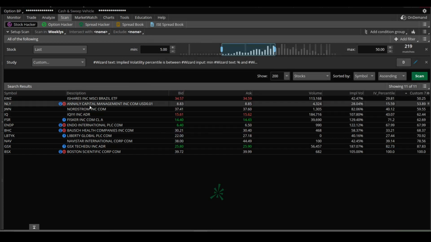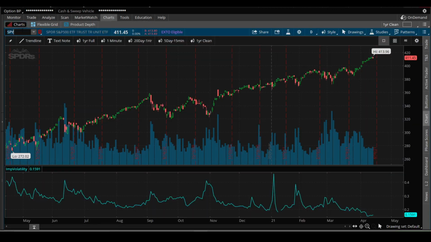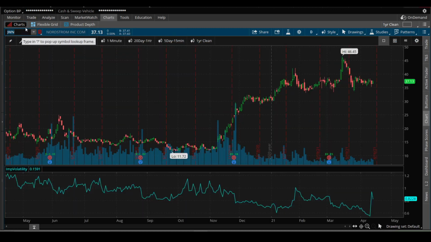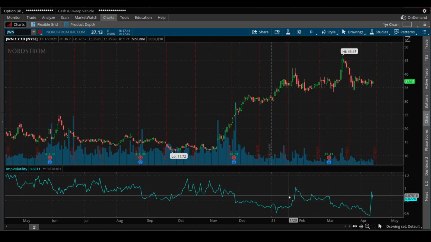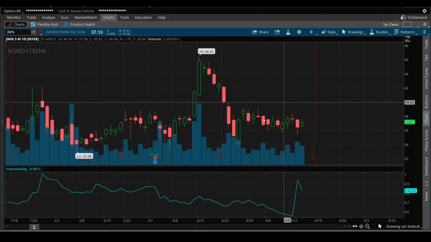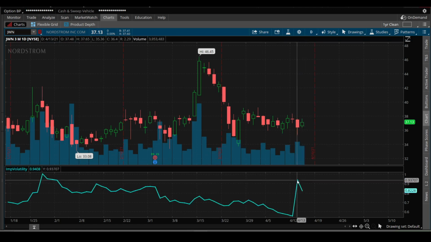So now if we look at these, let's look at JWN. We can see that it is roughly at 59. So if we want to look at the last 63 trading days, what you can do is just do a 3-month chart, and that's going to give you right at, I think that's actually 62 trading days. But now we can see that we're at the top half.